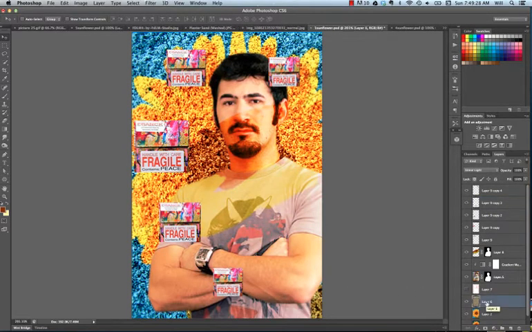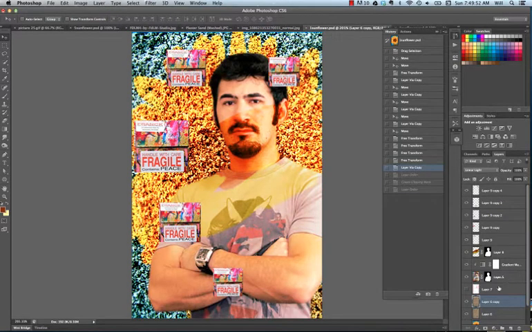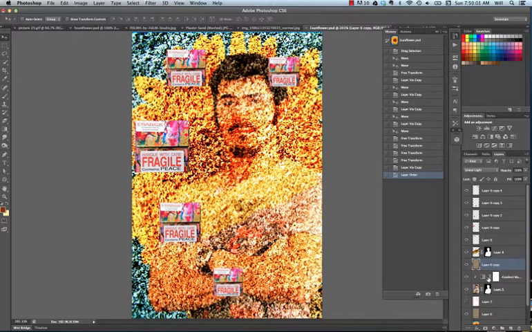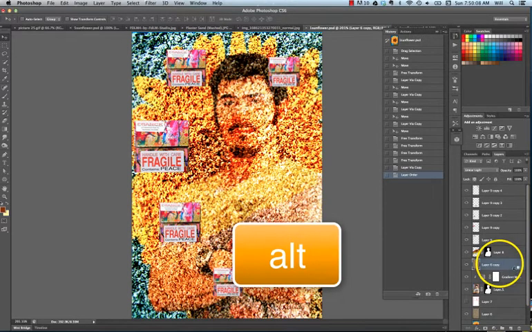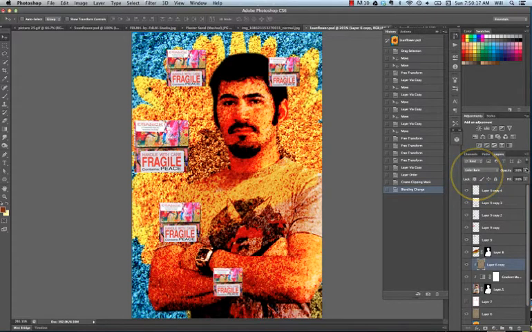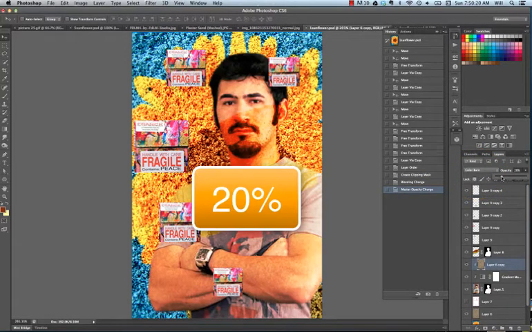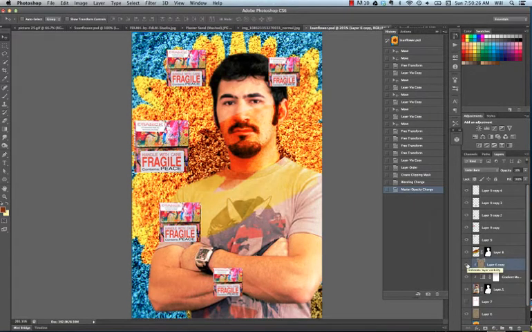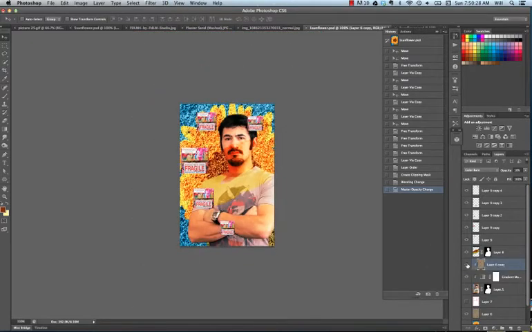I like this sand so much, I'm going to go Control J. I like the sand so much, I've copied it. Now I'm going to move it up above the gradient. Alt key. Apply it just to the gradient. And I'm going to reduce the opacity. Just want a little bit of texture on him. You don't see much of it, but it just gives him a little bit more texture.